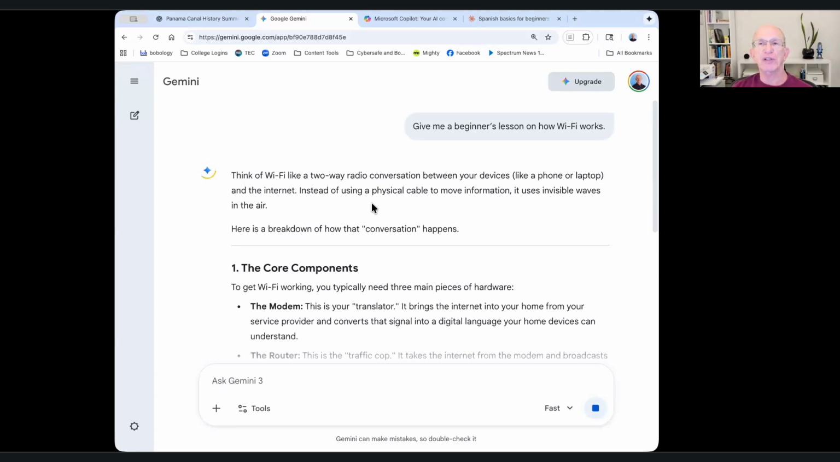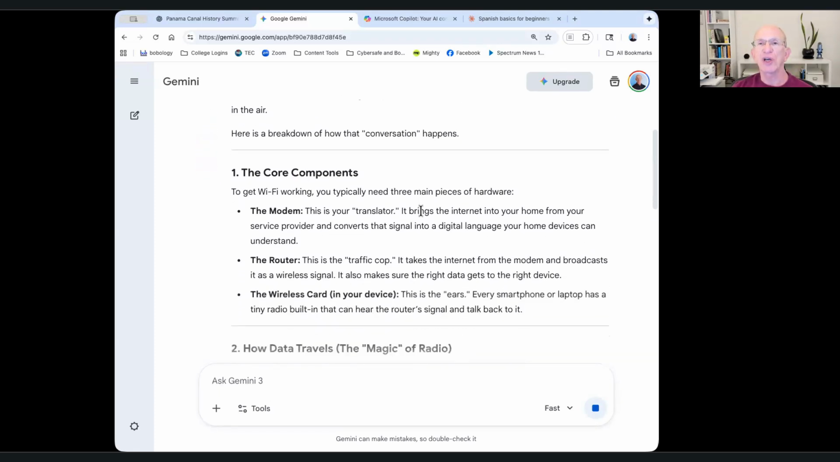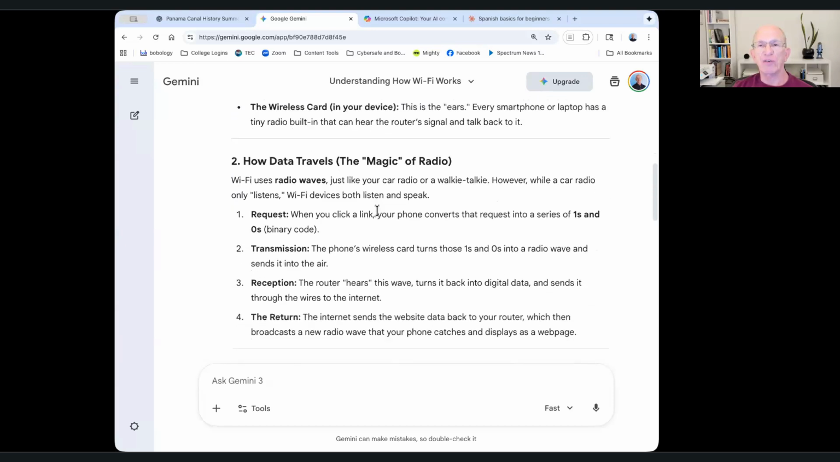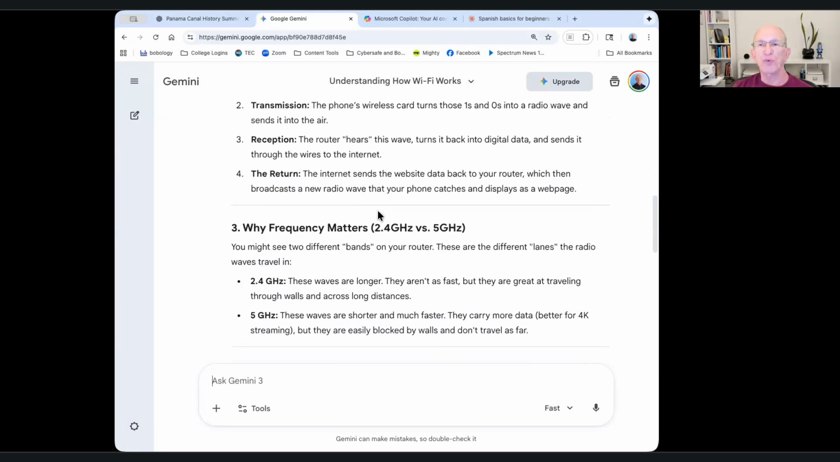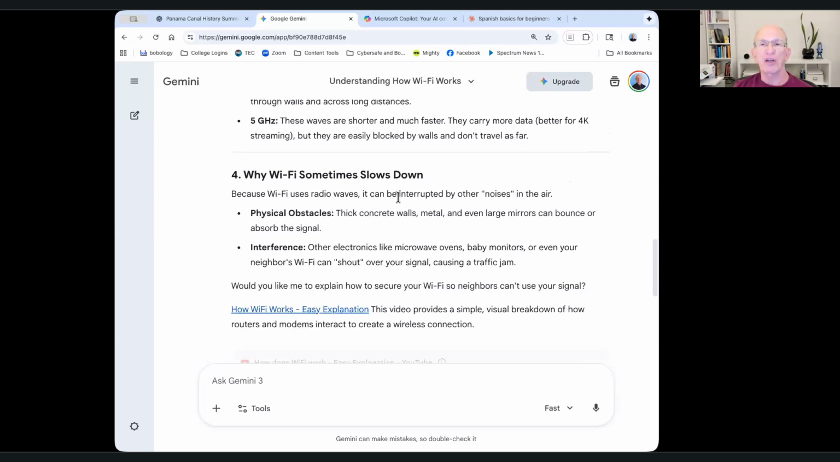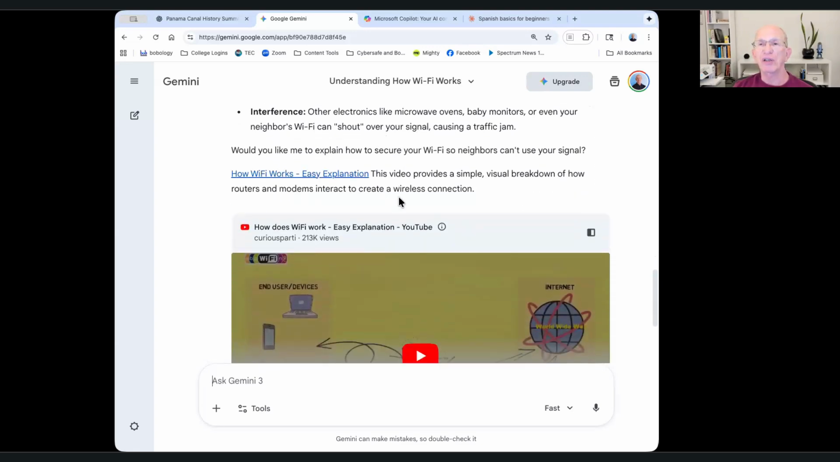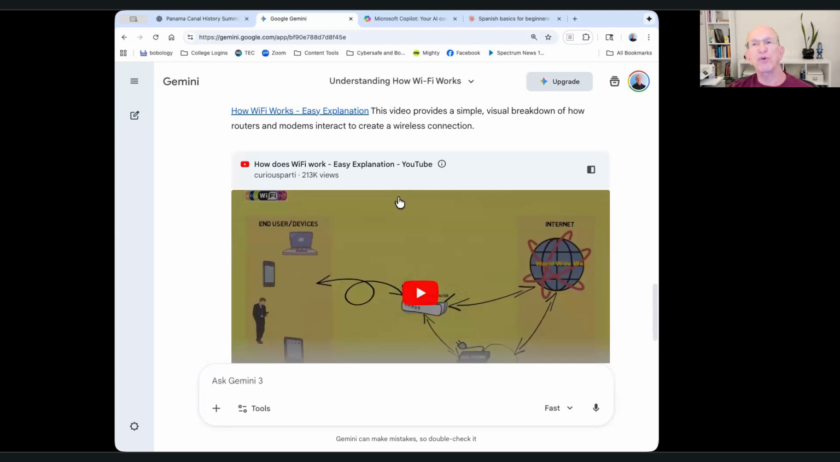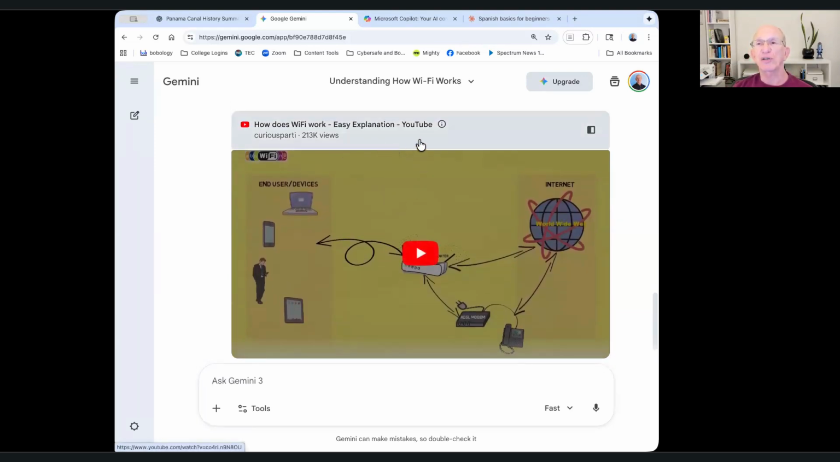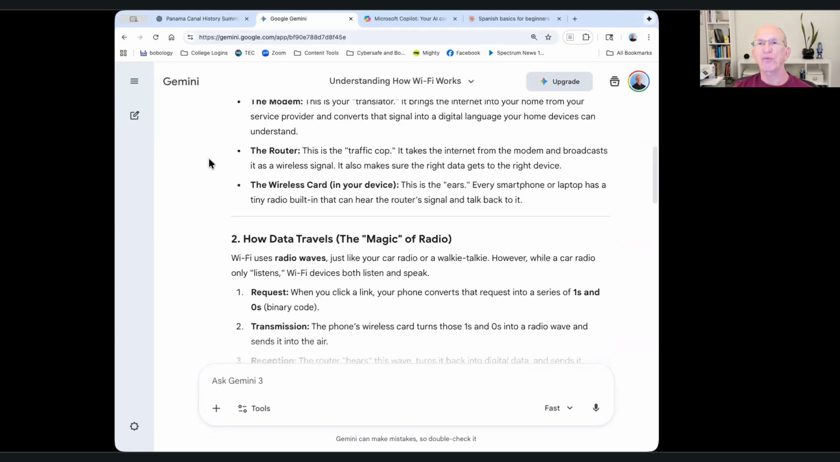So if you think of it, it's a two-way radio conversation. What are some of the core elements? How the data travels over radio, why frequencies matter. You might hear about 2.4 and 5 gigahertz, and why it slows down. And then, because Google owns Gemini and Google owns YouTube, it often will refer you to a specific YouTube video that is popular that may be helpful to help you understand how it works.